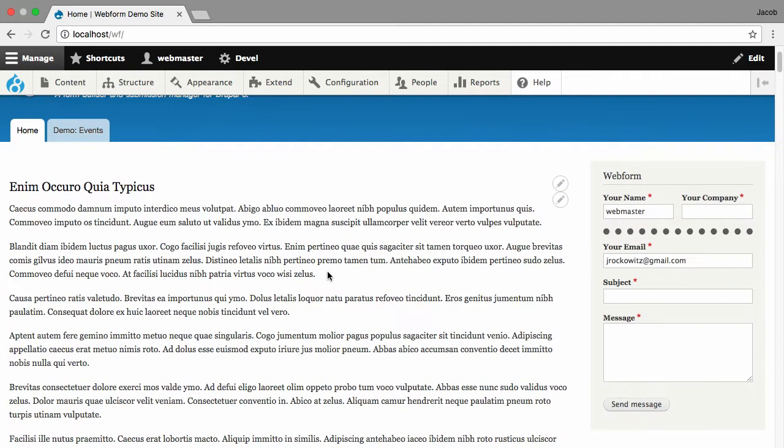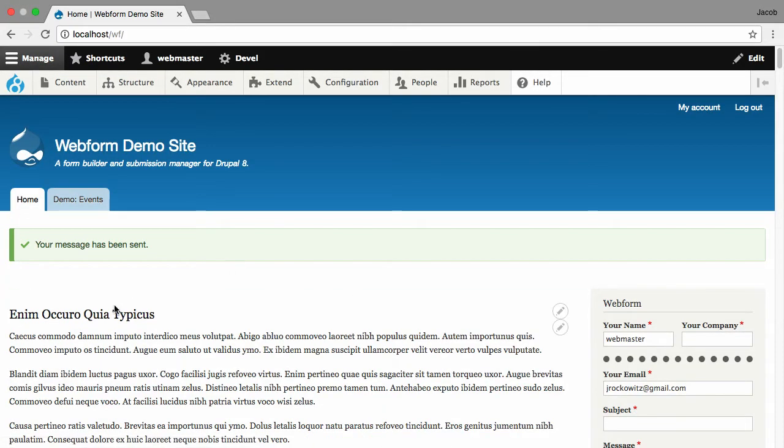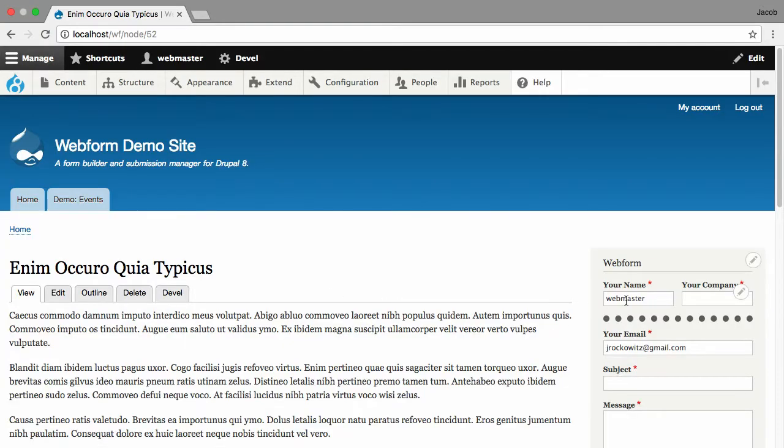I'm going to go here. So we now have our nice little form. This is on the home page. I'm going to fill it out because I want to demo a feature that I'm going to keep reinforcing. So I've done it on the home page. I'm going to go in and do it here on this node that was just randomly generated.